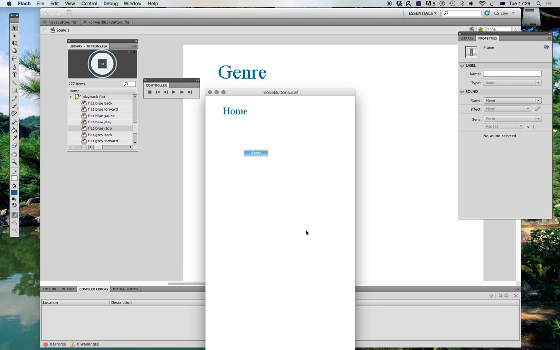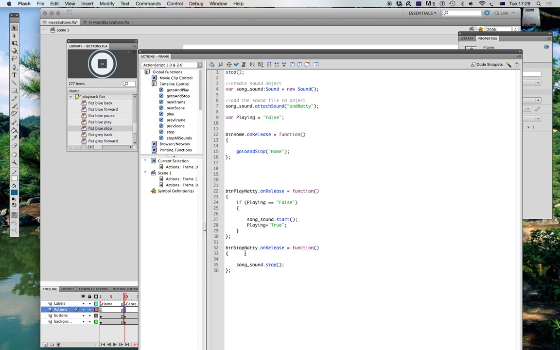Let's try it out this time. Okay, so it's not starting. I can stop it, but it won't start again. So we have to do something to the stop to show that we've actually stopped the song. So what could we do to the stop button? Well, when song sound equals stop, so we've actually stopped it, we just have to change the variable to equal false, because when you stop it, it's no longer playing, therefore it's false.